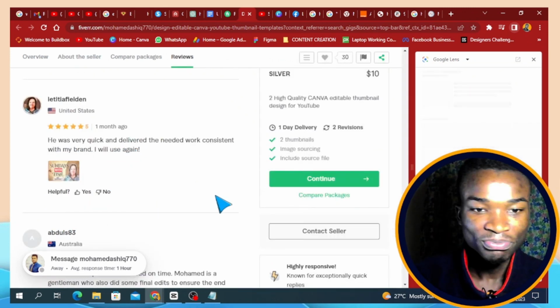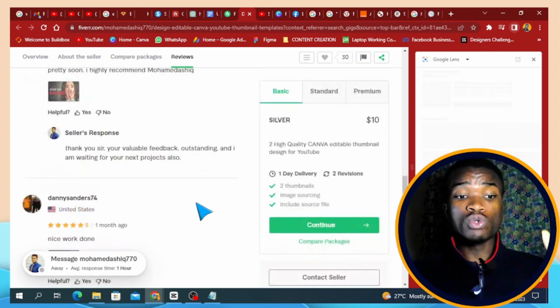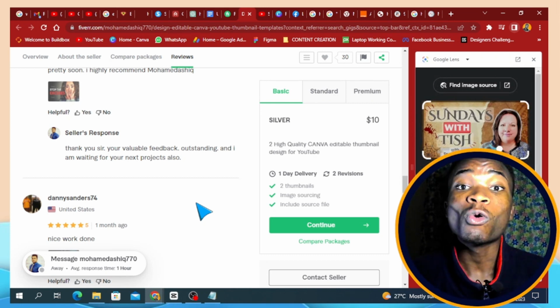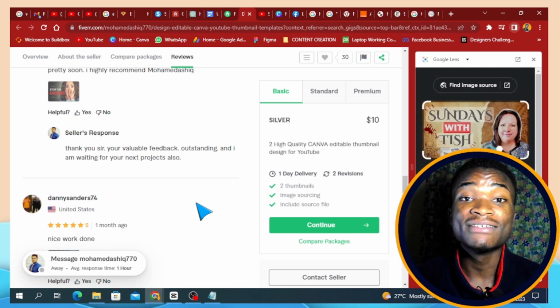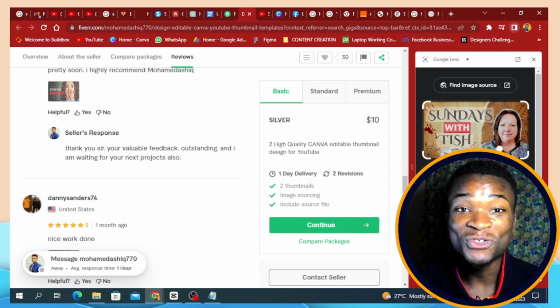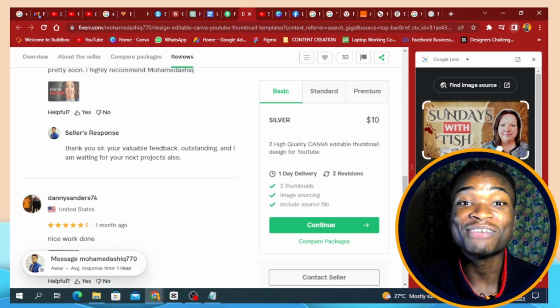So this is just a strategy. Go to any gig, check for reviews. If it's writing an article, go ahead, take the image of the article that was written, use Google Lens, copy the text and search for it. You're going to see the website that actually requested the article.